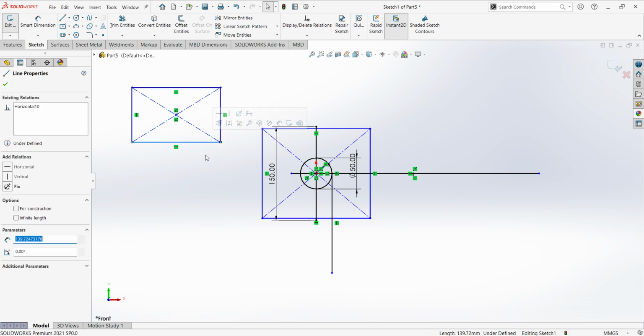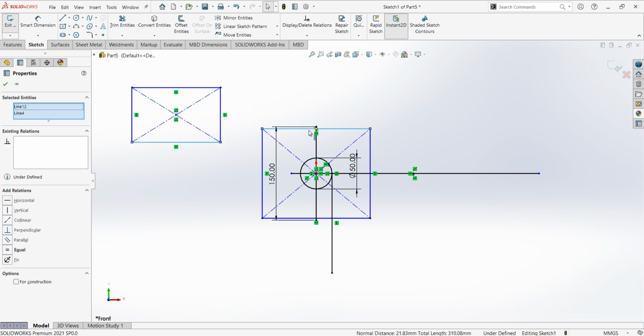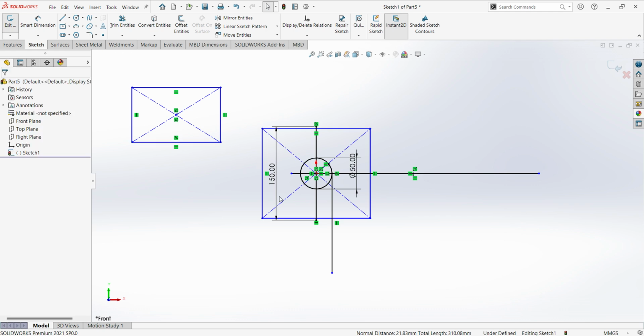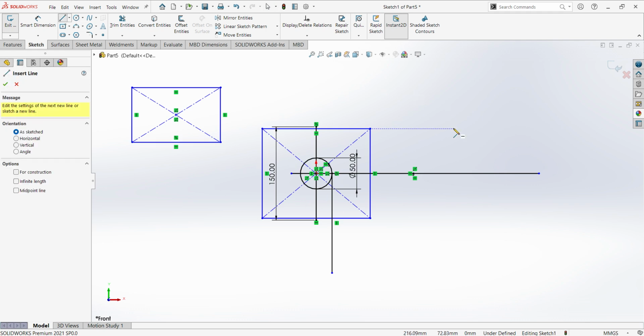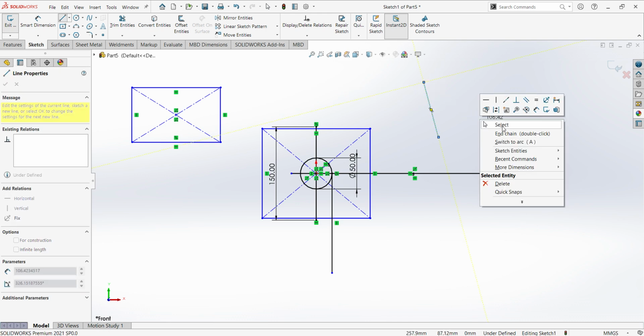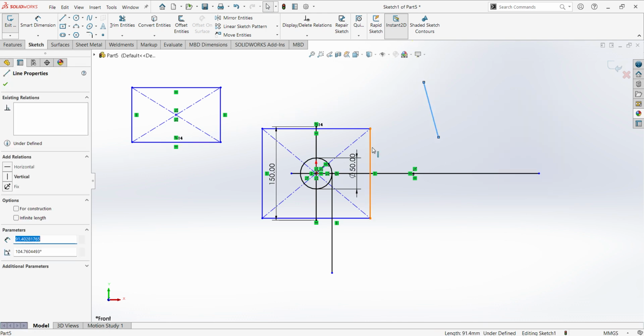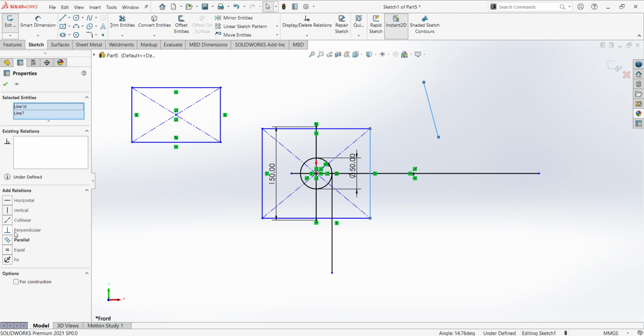So select this line and this line, we can give these constraints perpendicular, parallel. So if we give parallel, this and this will parallel. So select one line, select this and this, we can give the perpendicular like this.